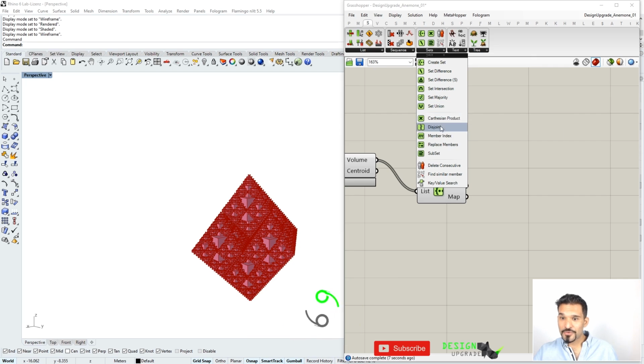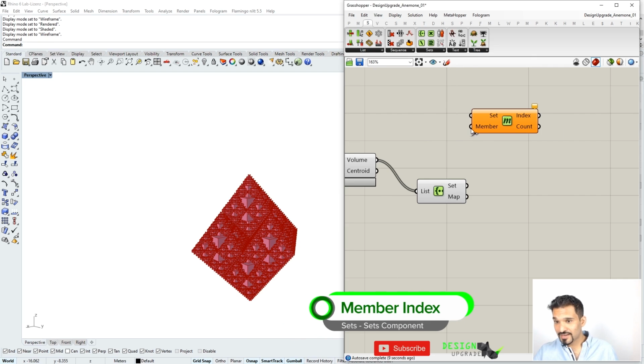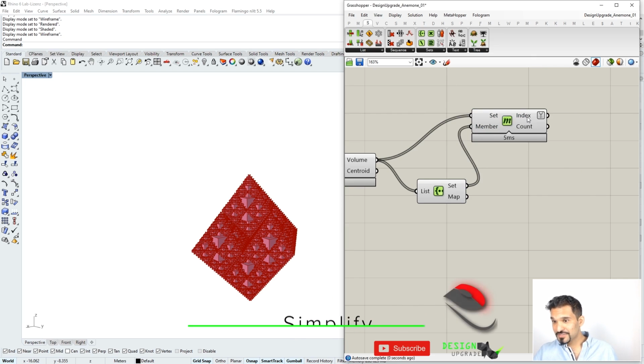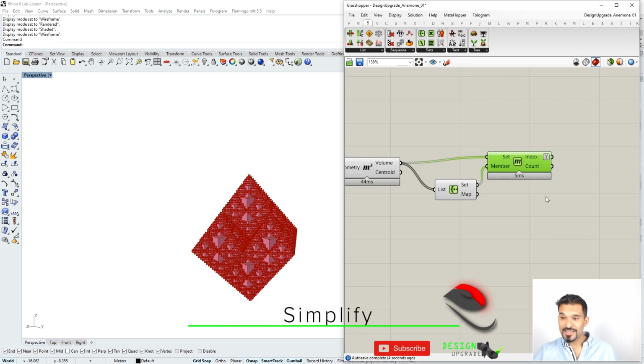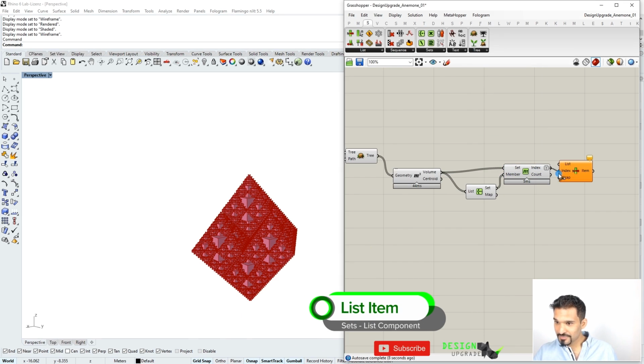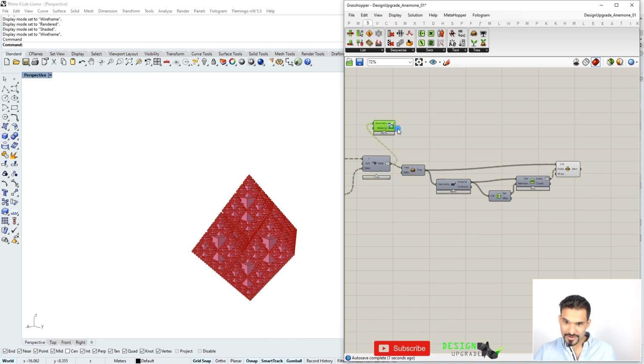I get my create or member index. I supply my set to member index and the volumes to my set, hereby creating my new list. Yeah, so this is exactly the list that I want to have, and my indices, which I can use with the list item, get my indexes and put my tree there. So now I actually have my goal accomplished.